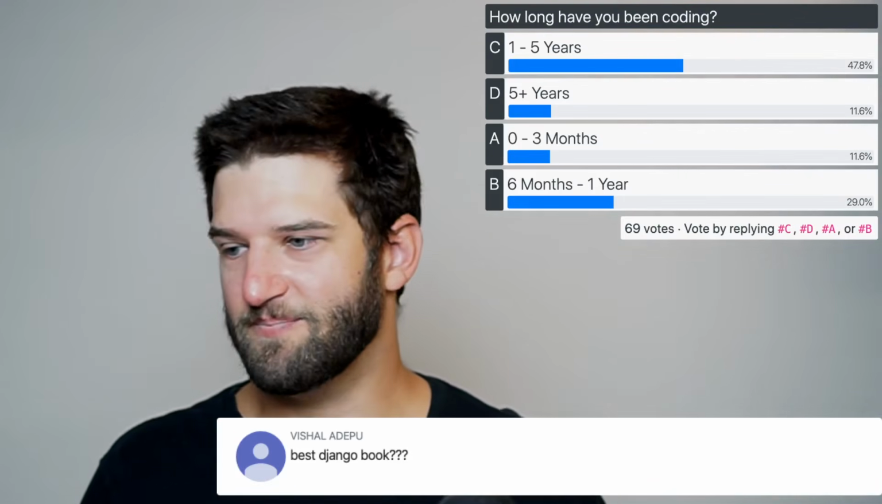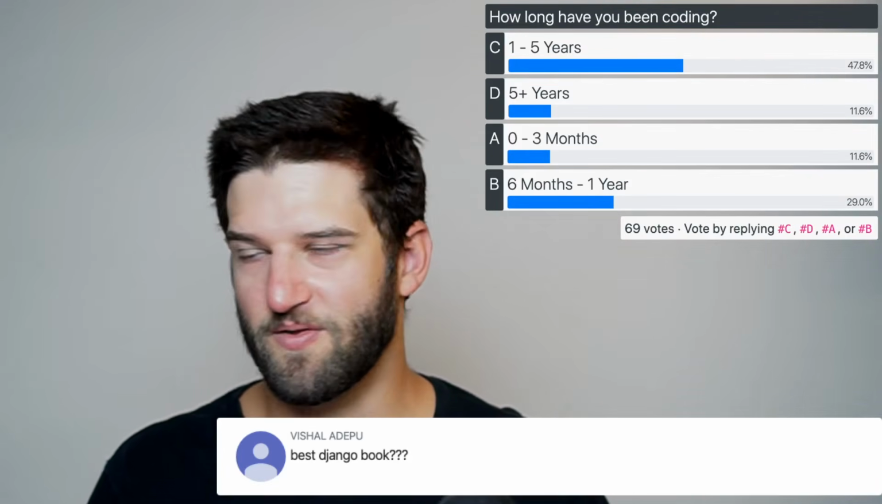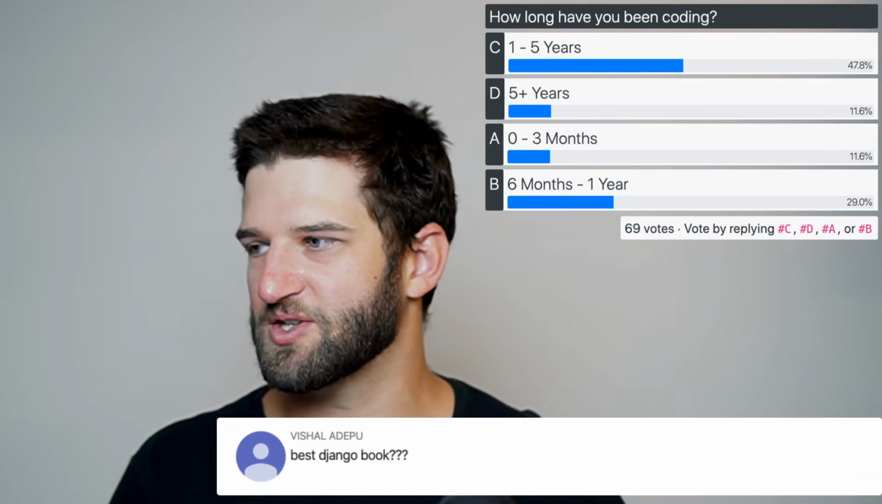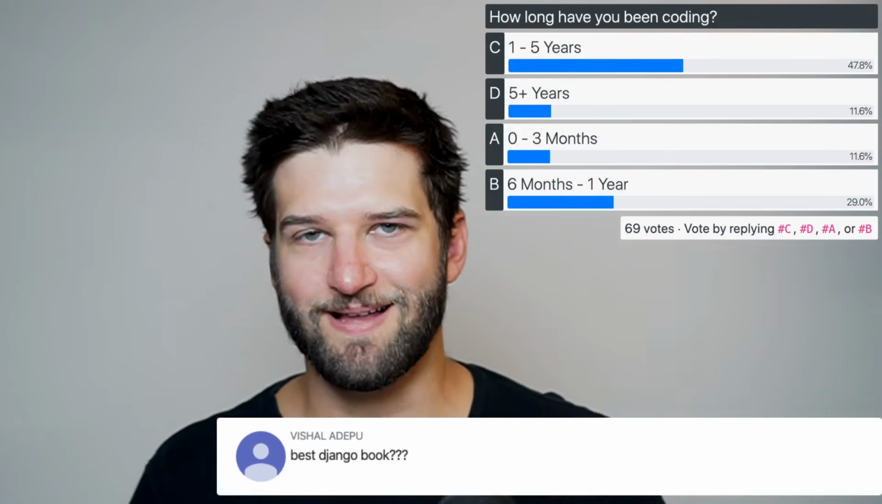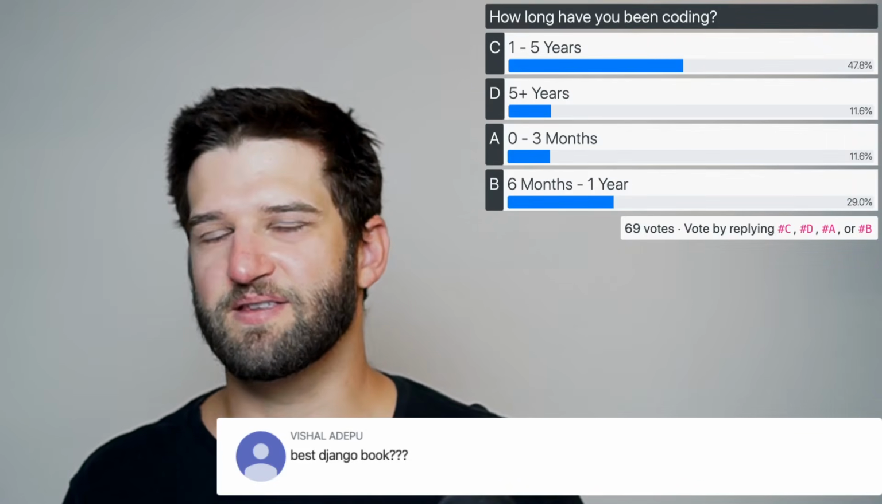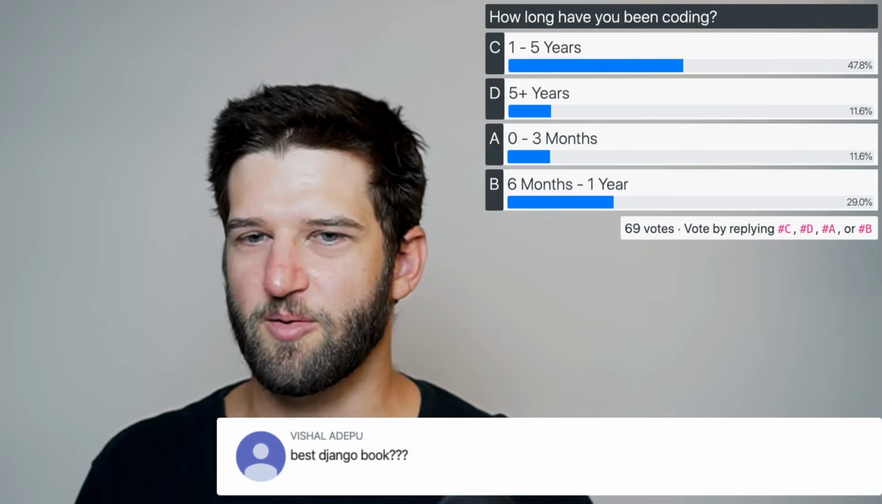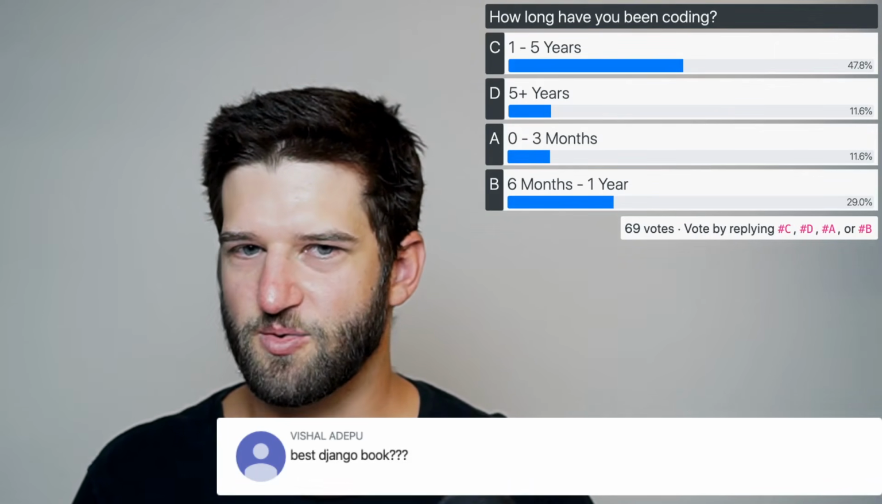The best Django book, I don't have a really good answer for that, but the one that I recommend the most is 2 Scoops of Django, any version of Django pretty much. Those are really good for a lot of really good practices, but I don't think they cover the basics. I think it's meant for somebody who's a more experienced Django developer. So yeah, thanks for the question.